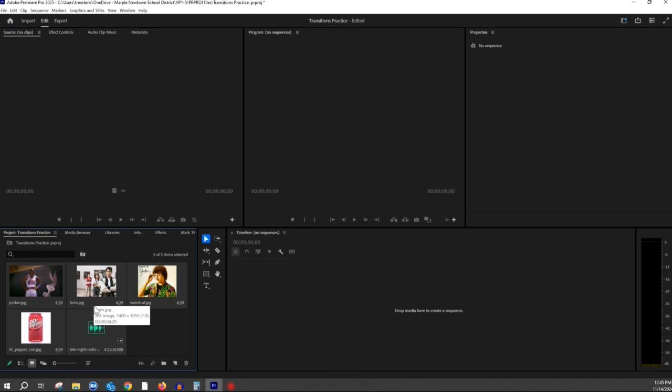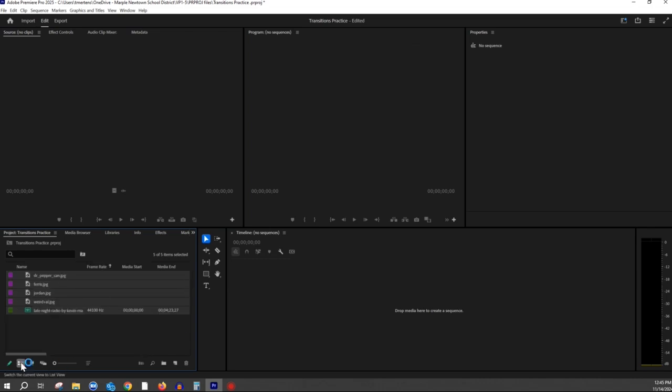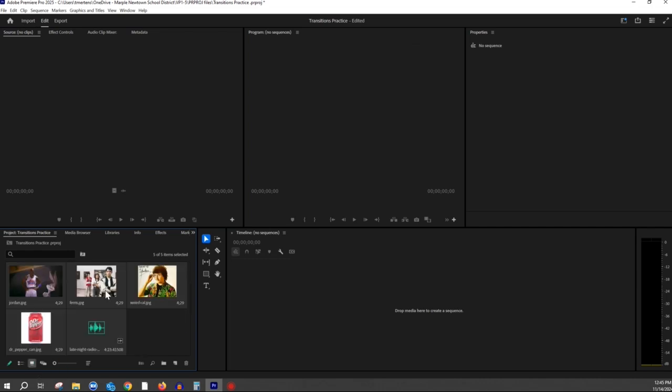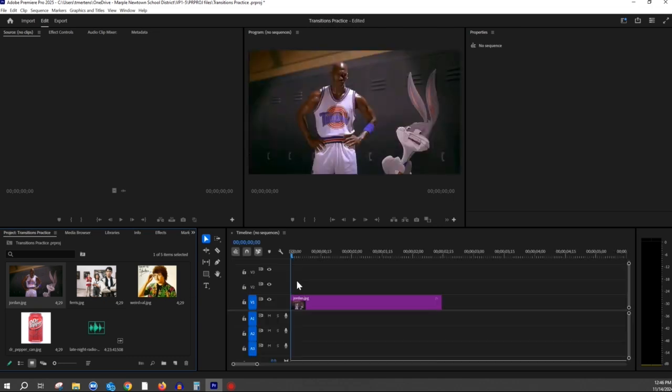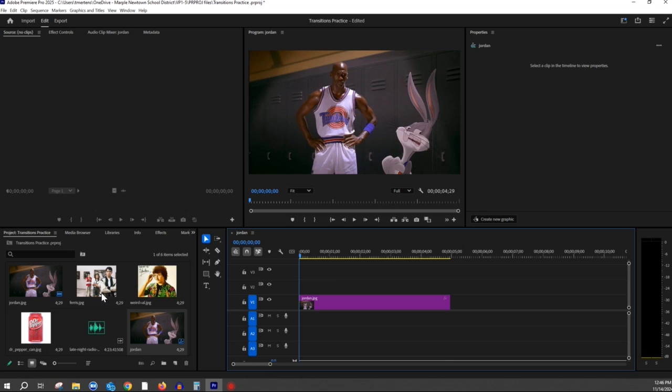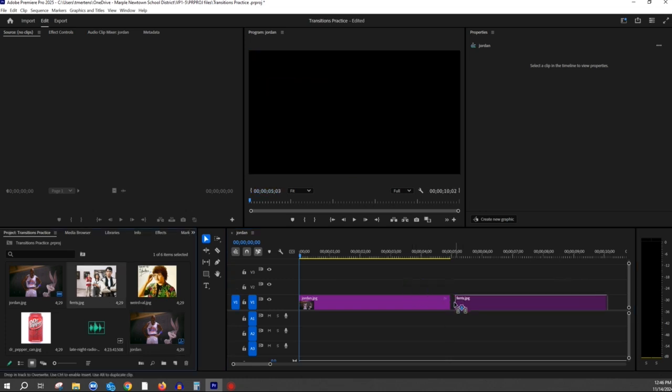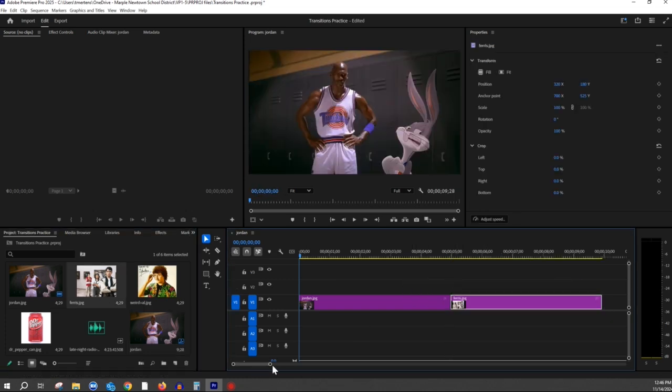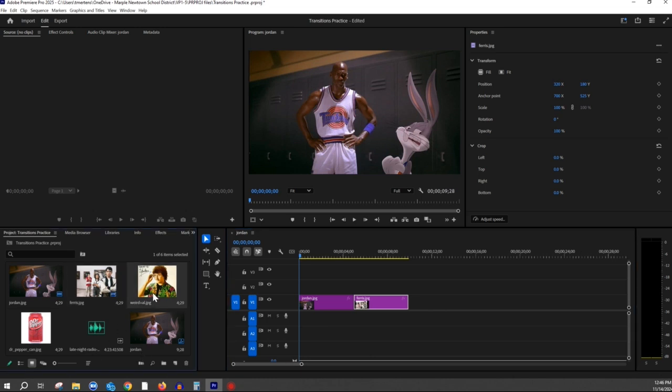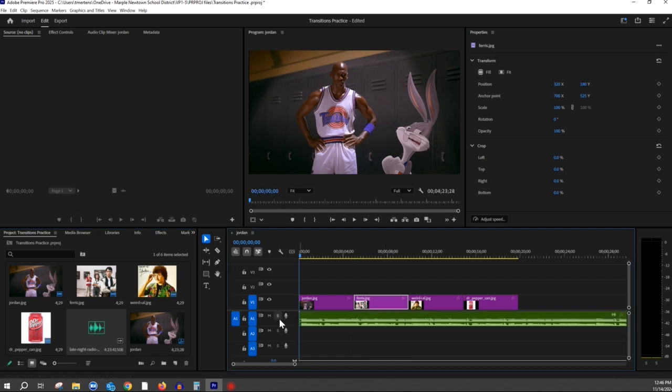Okay. And the steps here, the order of events, are important. You can be in list view or icon view, it doesn't matter. But what you need to do is click on just Jordan so that it's the only one highlighted. They were all highlighted when you imported them. Just click Jordan, then click and drag Jordan over. Make that be the first one on the timeline. Then let's do Ferris second. Make sure they're touching. Zoom out on your timeline a little bit. Let's do Weird Al next. Let's do Dr. Pepper next. And let's put the song in underneath.